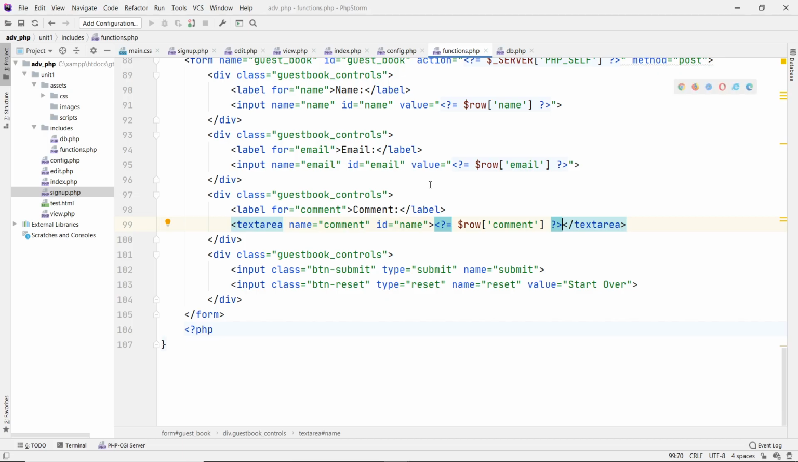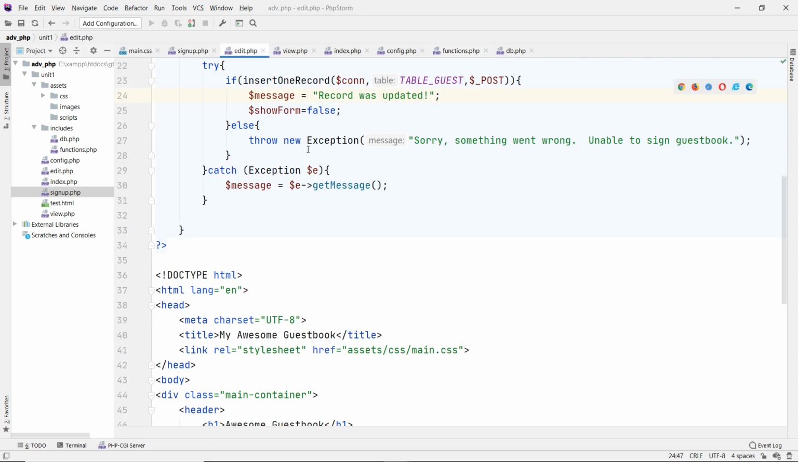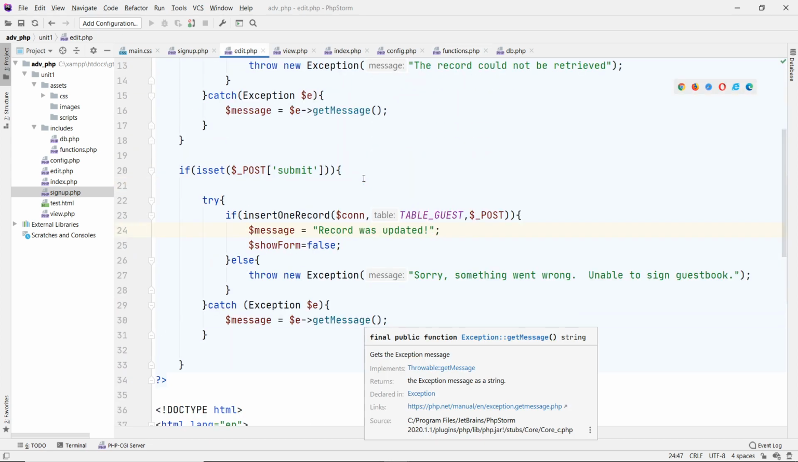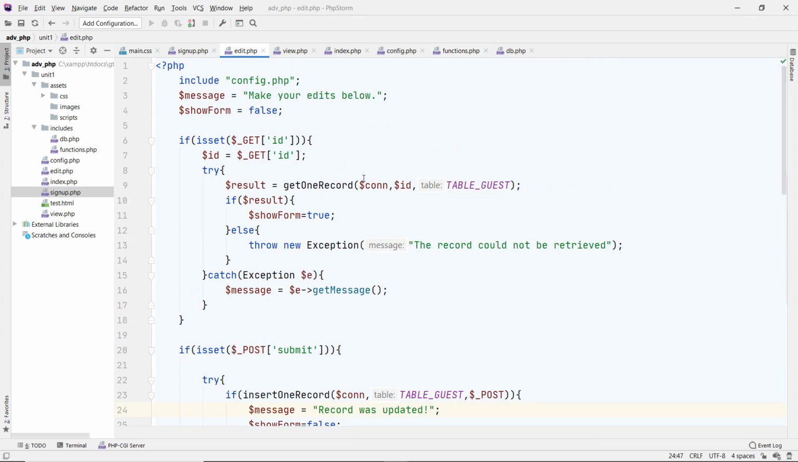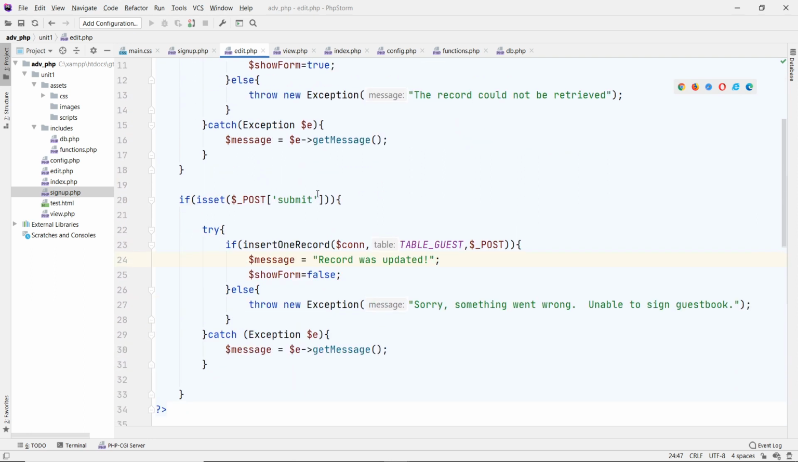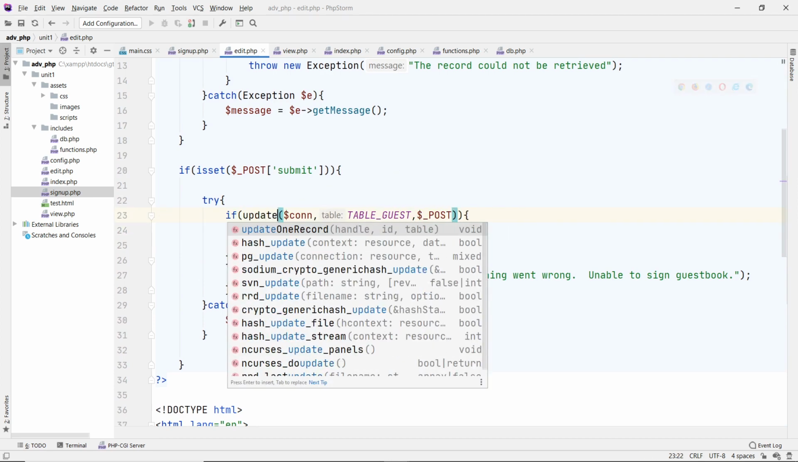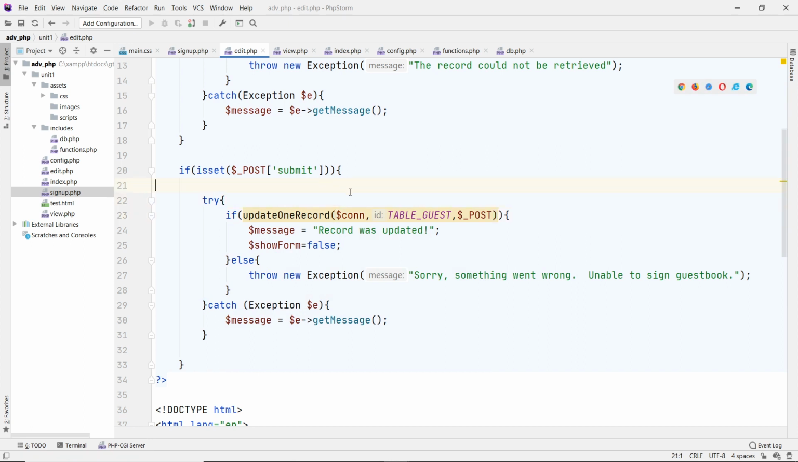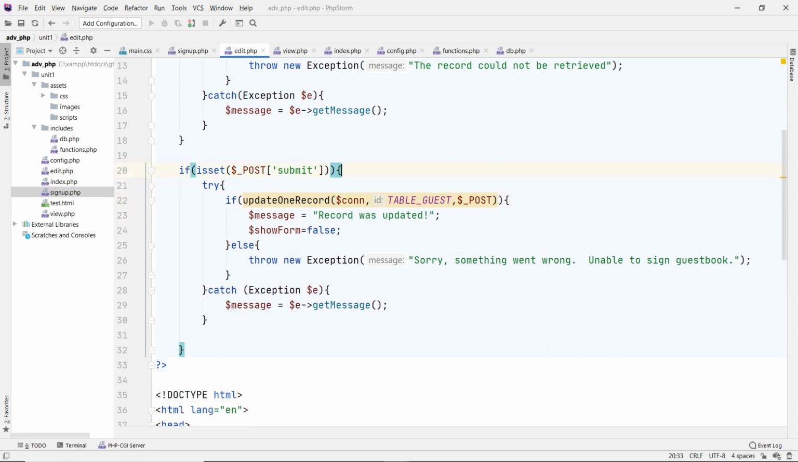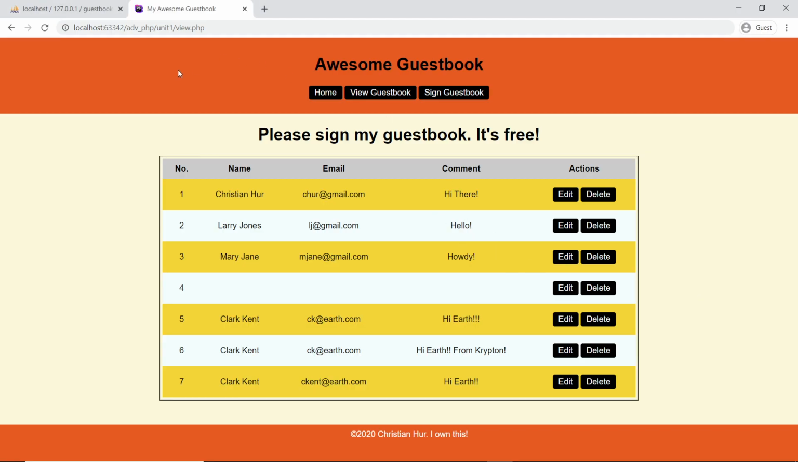So let's fix that. When I do the edit, it should not be insert. Where is it at? Yeah, it should not be insert. It should say update one record. I called the wrong function. Okay, let's do one more time. Okay, the data, that's fine.